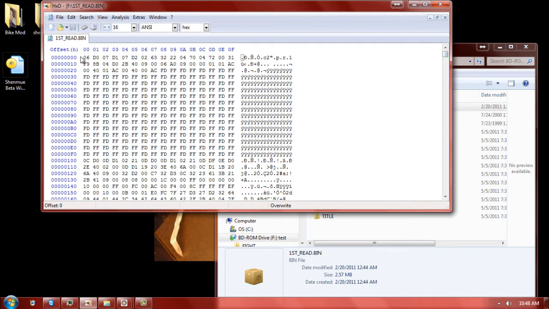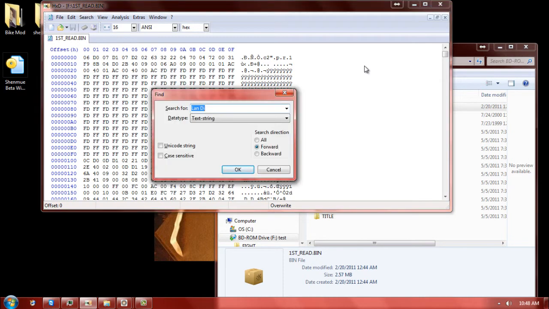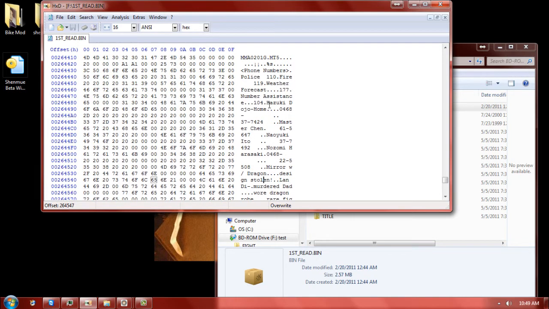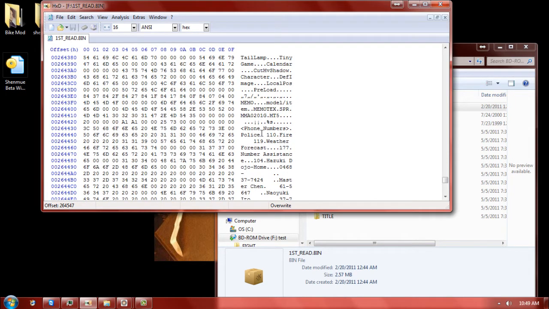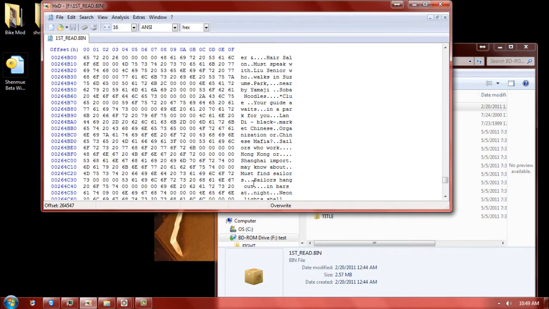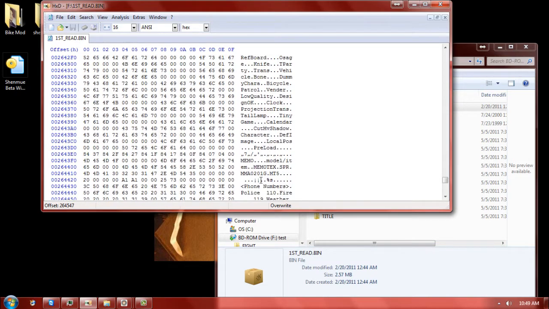So we want to find the notebook entries and where they start. To do that, we can search for something we know is in the notebook, like clear text Lundi. Now that takes us to where the notebook starts, because Lundi is one of the first entries. As you can see, the notebook starts pretty much right here. We have the phone numbers, and we have the text for the notebook, all of the text for the notebook. So we would go ahead and edit this.